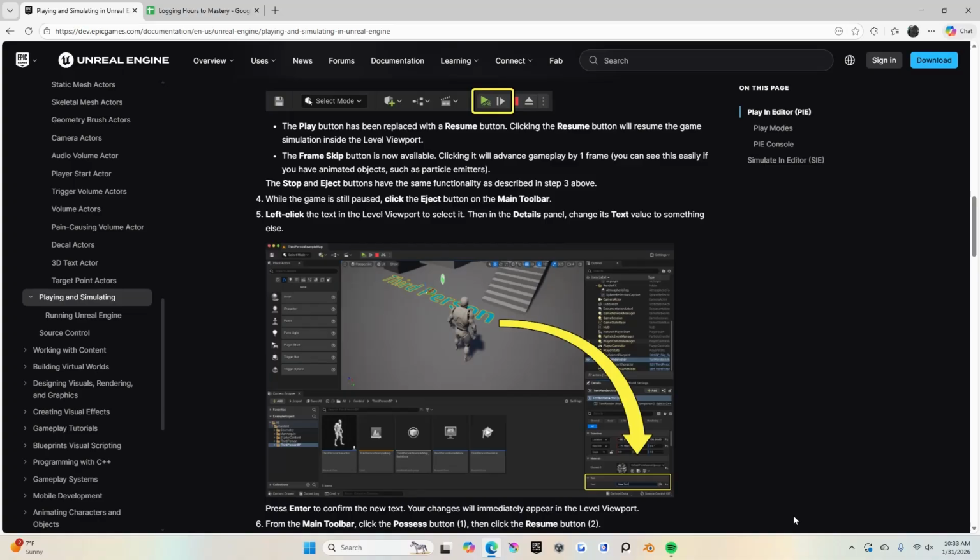The frame skip button is now available. Clicking it will advance the gameplay by one frame, and you can see this easily if you have animated objects such as particle emitters. The stop and eject buttons have the same functionality as described in the previous step.